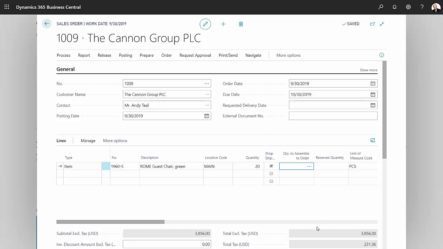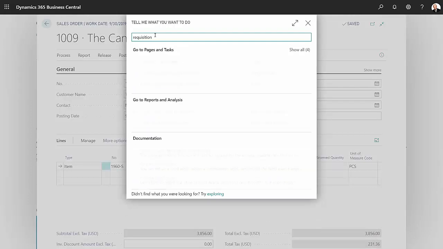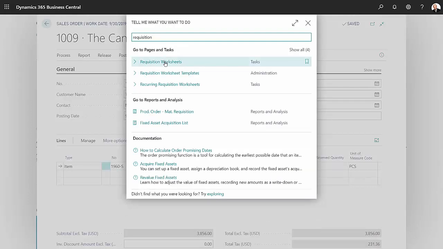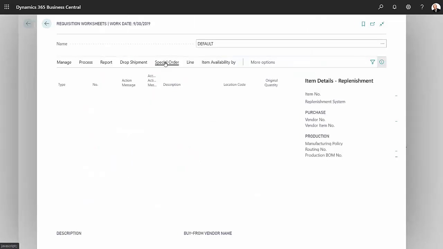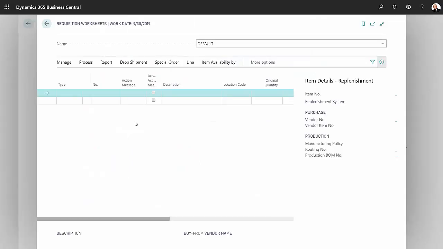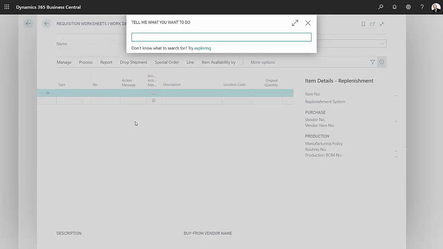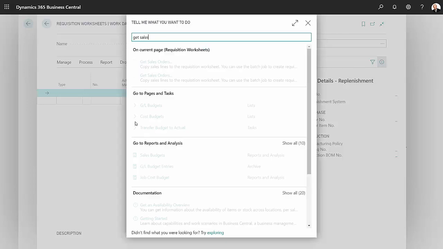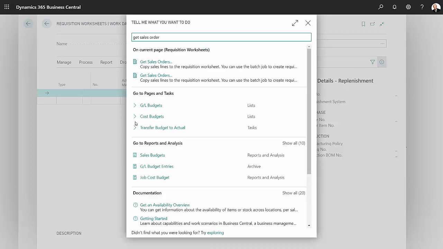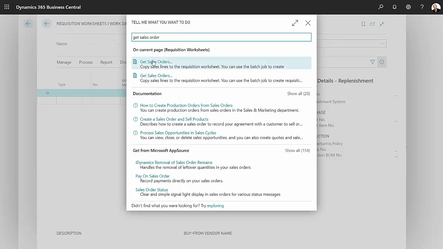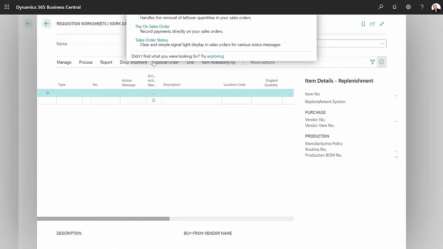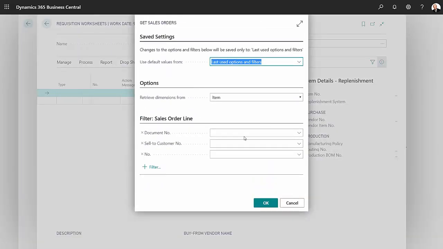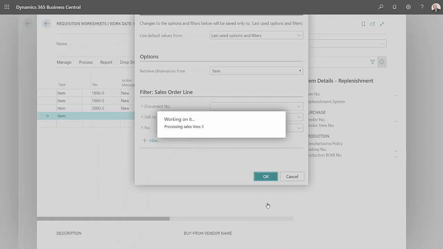So the next thing I want to do is create a requisition worksheet. So I'm going to hit Alt-Q, click on Requisition Worksheets. And from here, I'll hit Alt-Q again, and I can bring up page actions. So I'm going to get sales orders. See this item right here. I'm just going to pull everything in.